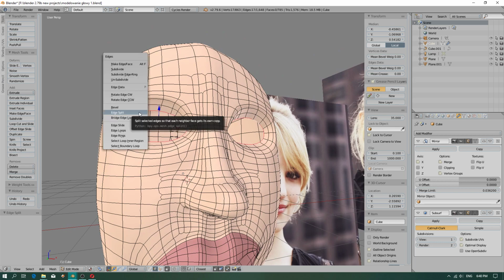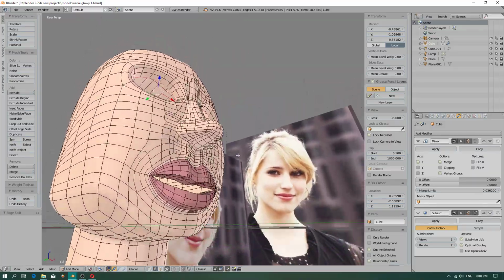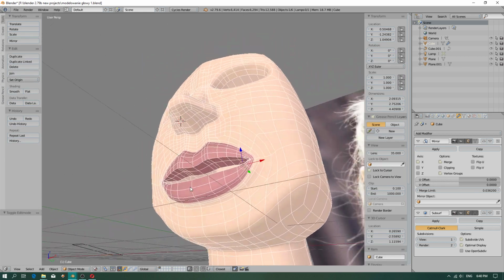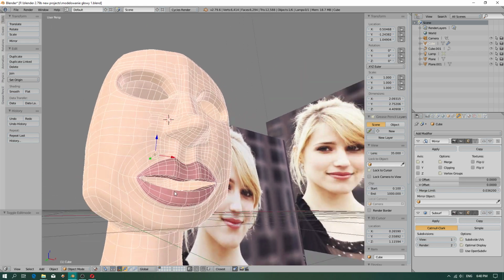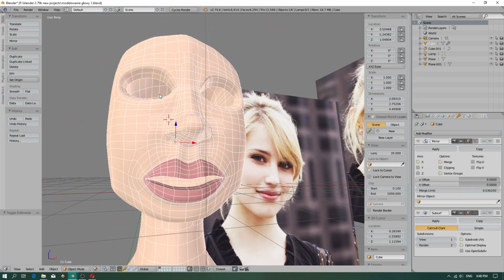Control edge split. As you can see, my mouth is perfectly sharp when I added the edge split option. You didn't have to add the edge split modifier because they added it as a polygonal tool. Okay.